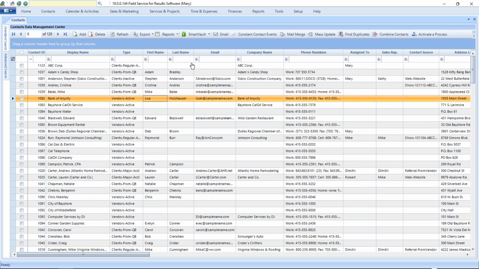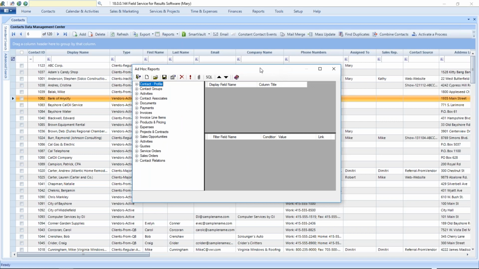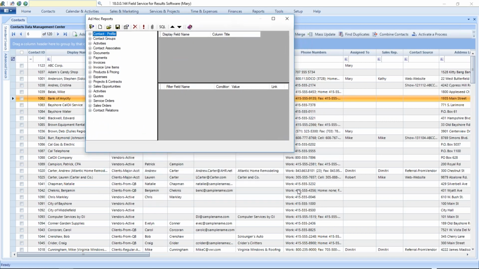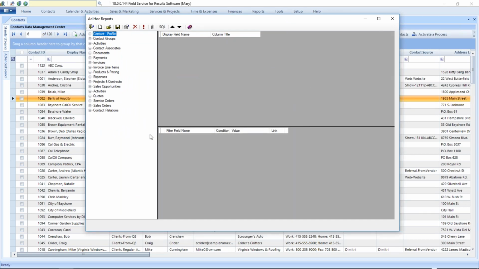Let's go into the reports, ad hoc reports, and drill into that and understand it better. So we're going to spend quite a bit of time in here. So let's go ahead and expand that screen so you can see more of it. All right, your screen is split into two areas on the right side.